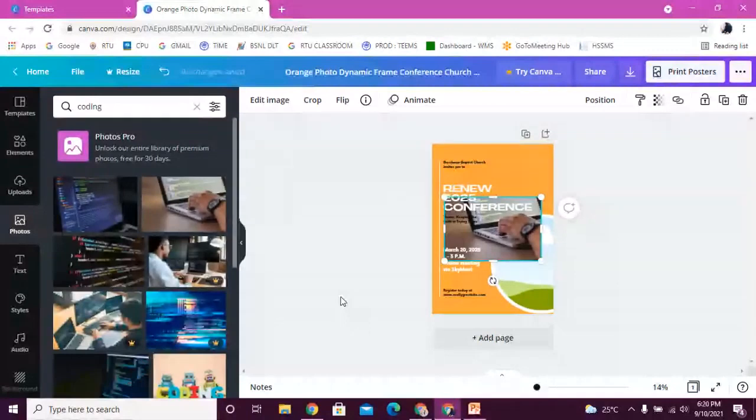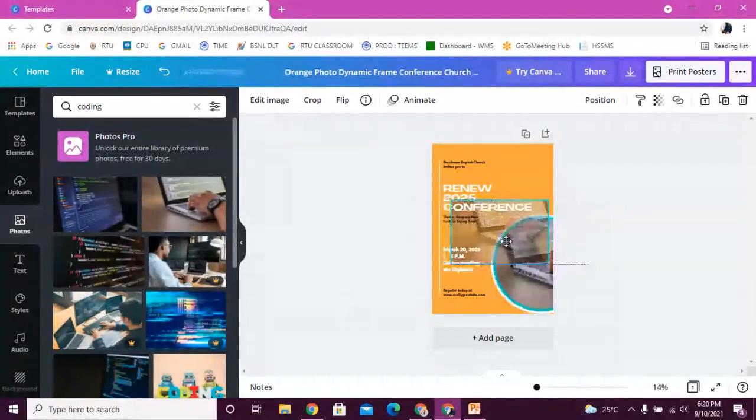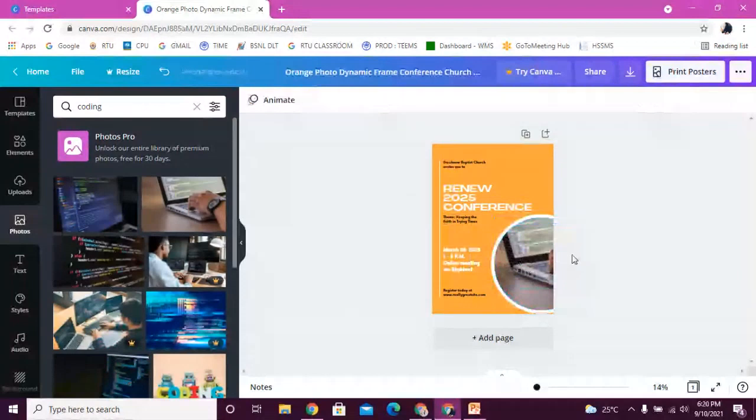So now I want this picture to be in the circular frame. All I need to do is select it and drag it to the circular frame we put in before, and here it appears. But here it's not as appealing as we want it to be.